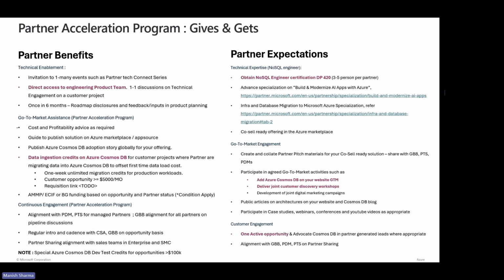We have some details around it: some data ingestion credits will be there. We have AMPP, ECIP, etc. programs, which are basically the incentives available. It's on a case-to-case basis. It's not a blanket availability. It depends upon the size of the opportunity, the use case, etc. We need to look into it.